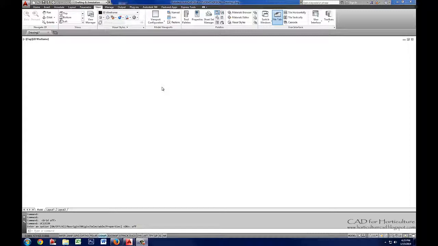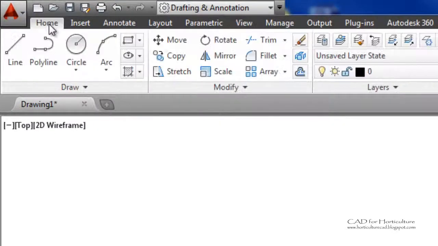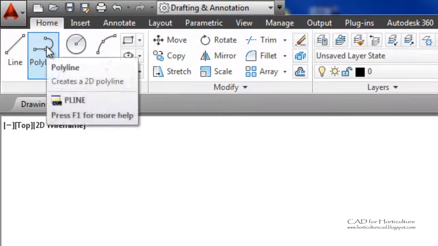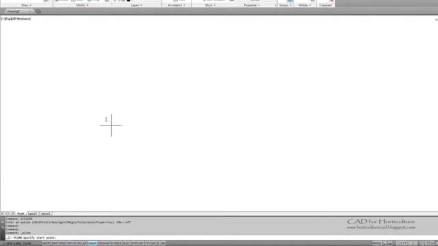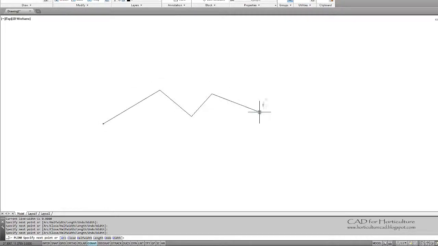This assignment, we're going to cover polylines. So first thing we'll do is click back over to our Home tab. And here's the icon for polylines, or you can enter PL into the command line. We're just going to make some lines going across the screen here. I'm just going to kind of make a little pattern, and then I'm going to hit escape when I'm done.